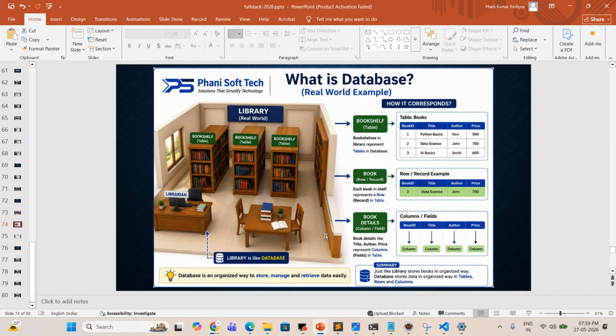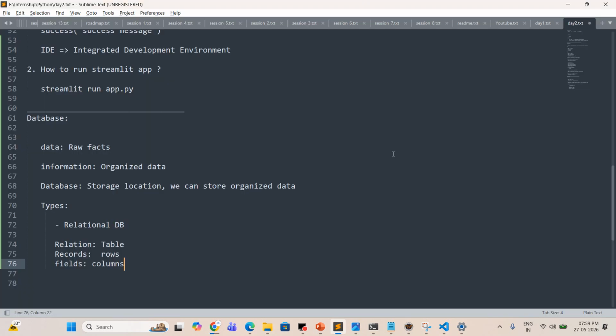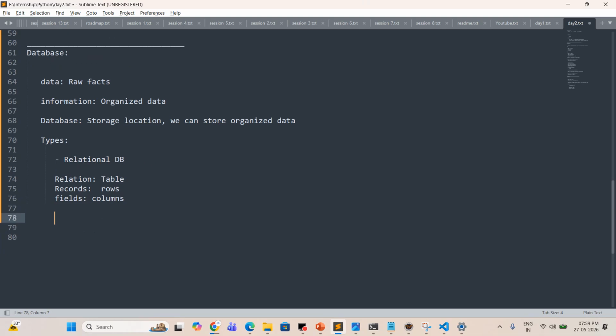If you can see, this is the library, this is the database. The database contains 3 tables. In the same way, one database contains multiple tables, and a table has rows and columns. If you store data in tabular format, that database is nothing but a relational database. I hope you understand the basics. That's it for basics.